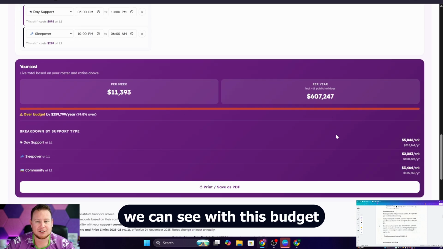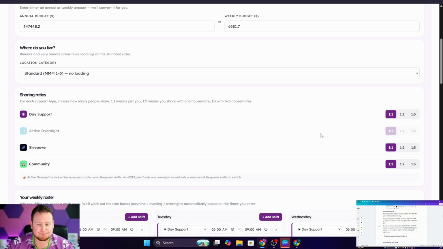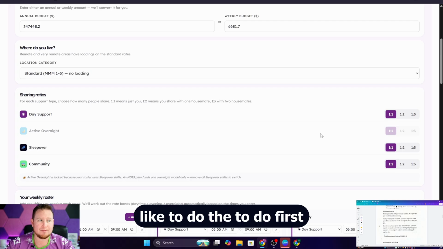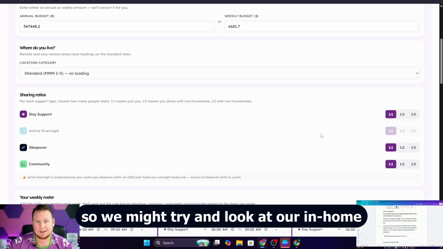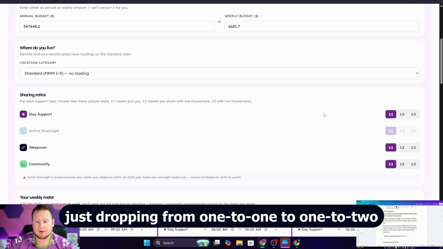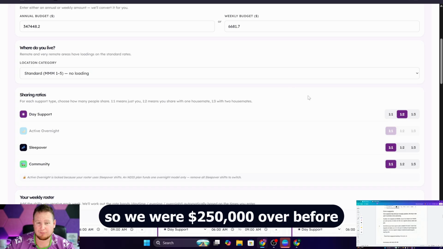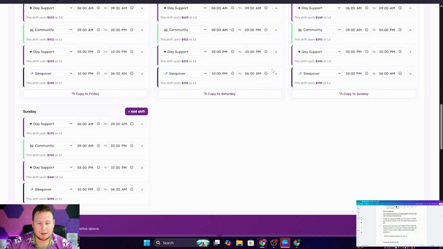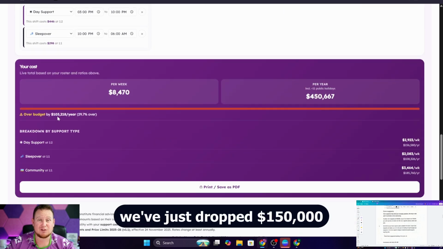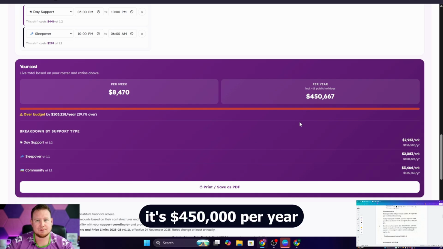So we can see with this budget, a 1-to-1 ratio in all of these things is just not going to work. So one of the things people like to do first, most community access is funded at 1-to-1. So we might try and look at our in-home supports first to see if we can drop that ratio and bring that funding down. Just dropping from 1-to-1 to 1-to-2 can make a big difference. So we were 250,000 over before. We come down here, we've just dropped 150,000. So we're still over budget here because it's 450,000 per year.